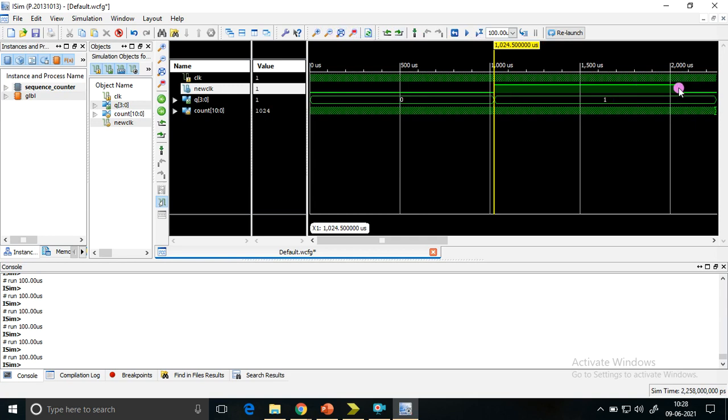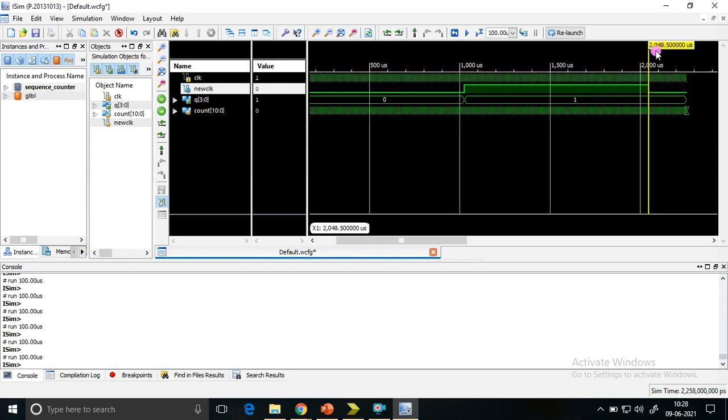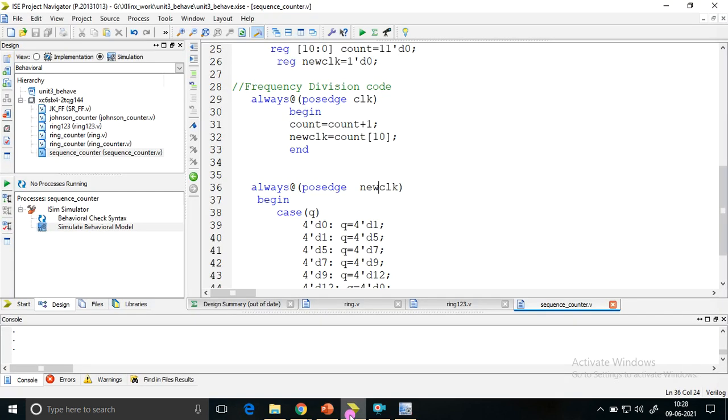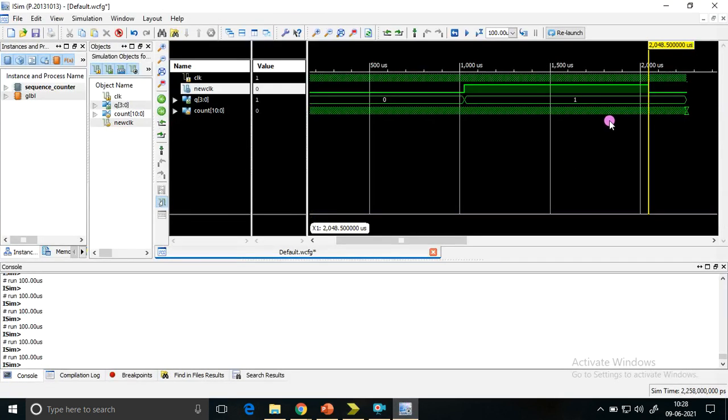What is the time here? It is 2048 microseconds, which I can say is 2 milliseconds. If I shift this marker here, I can say it is 2 milliseconds, right? What is the calculation we got? 2 milliseconds. If I take the reciprocal, 1 divided by 2 milliseconds, then what do I get? 500 hertz. So I have shown that my concept is working fine.